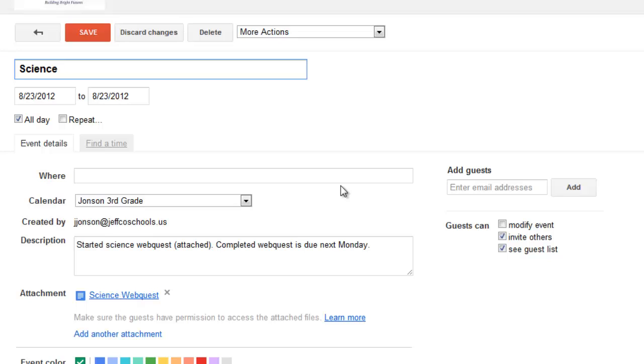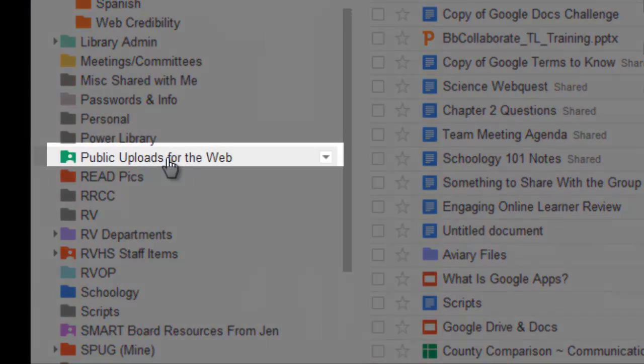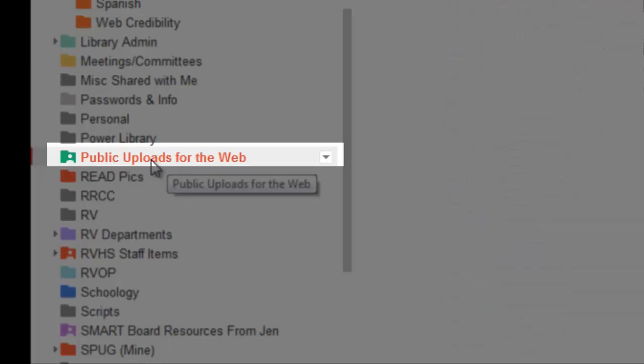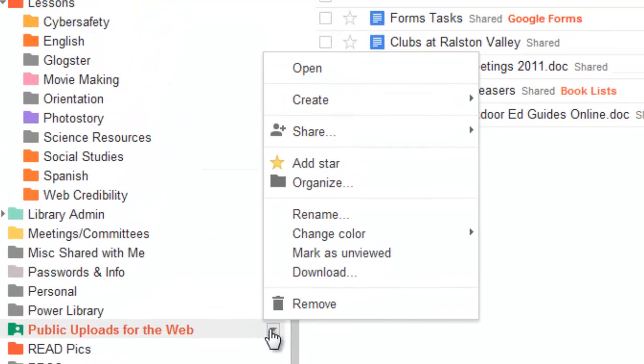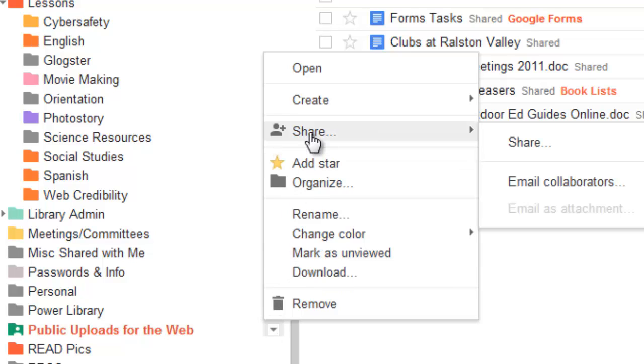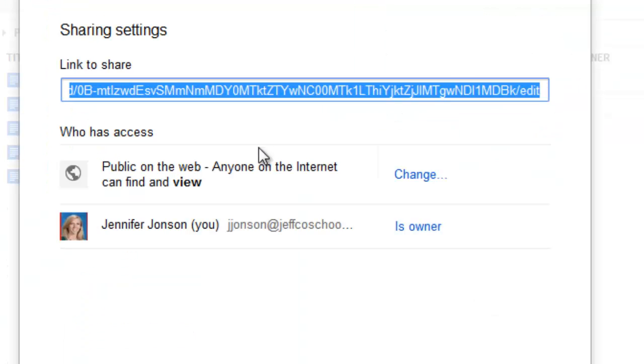So here's a little shortcut I've created for all of the items that I like to attach to my website. Within my Google Drive, I have created a folder called Public Uploads for the Web. And anytime I want to put something on my website and make sure students can view it, I will often dump it in this folder if I can't remember if I've adjusted the permissions properly or if I'm uploading a new document. If you look at the permissions for this folder, I'm selecting the drop-down menu next to the name of the folder. And if I go into the sharing settings for this folder, the folder is set to public on the web, so any of the items that I put within this folder will automatically also default to being public on the web.